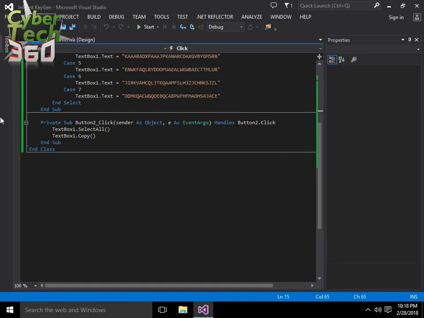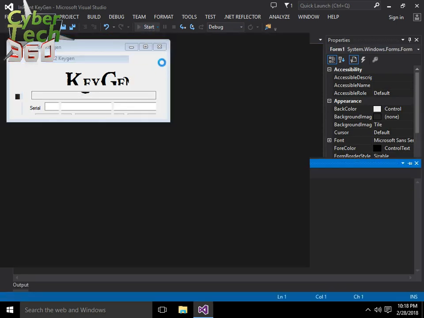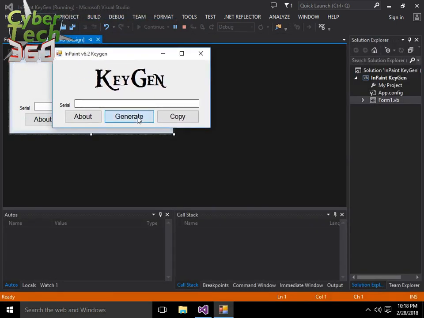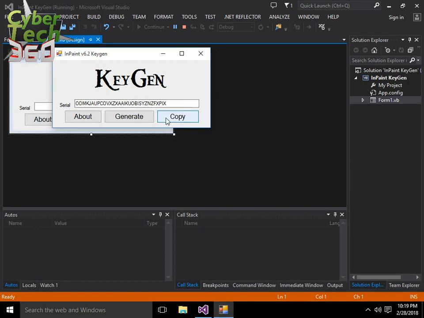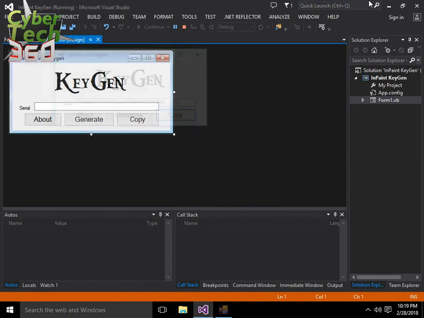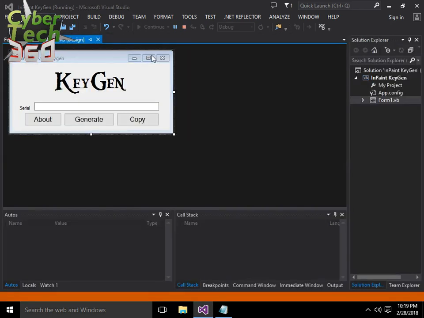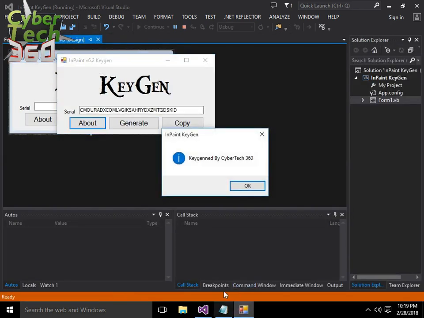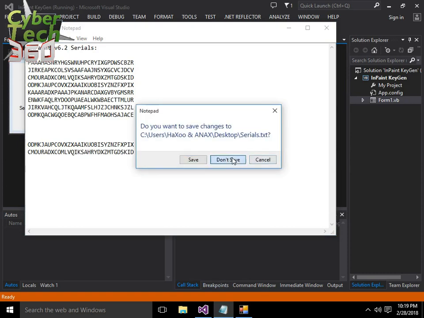So build succeeded. So check any other things. Now, you can start. That's nice. Yeah, it works. It's working. Now, about. KeyGen by CyberTech360, InPaint KeyGen. Now when you press copy, check if it is copied or not. Yeah, it's copied. Now copy next serial. Generate. Oops, copy. Now, that's nice.